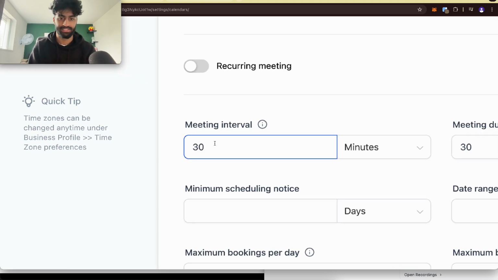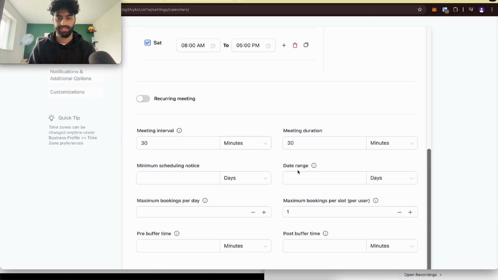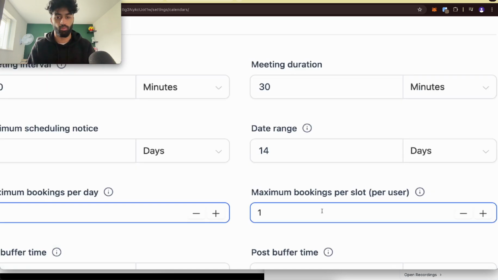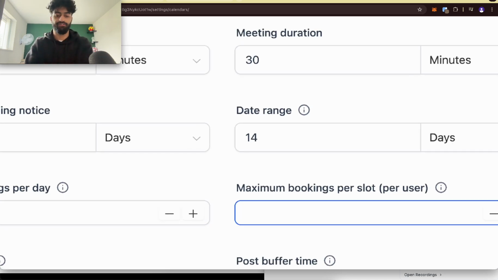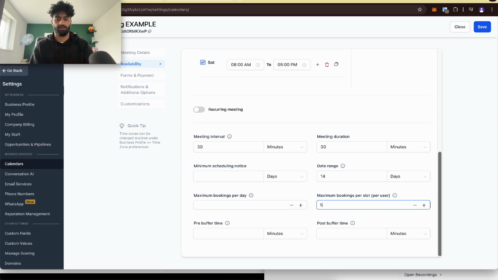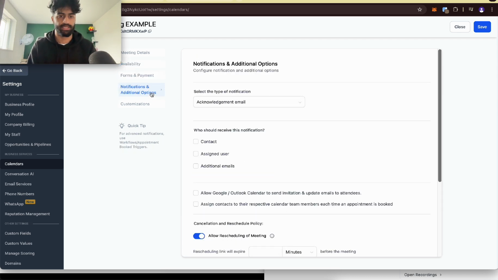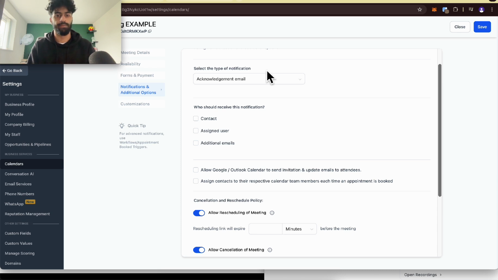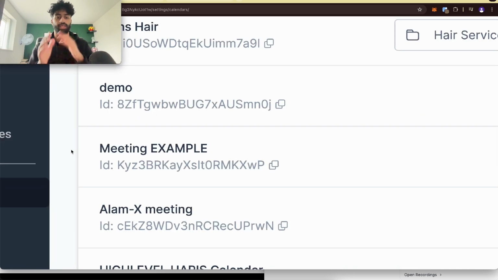Make sure these meeting interval and meeting duration are the same. Date range, how much in the future do you want people to be able to book onto? Maximum bookings in a day if you don't want more than 10. If you want it to be a one-on-one Zoom call, only one person can book that slot. If you want 5 people, you can have like a class of 5 people, but I just want it one-on-one. Forms and payments, we keep that the same. Notifications, we don't need Highlevel to send an automated notification because we're going to do that ourselves in the automations tab, so we don't need that. So there it is, meeting example.